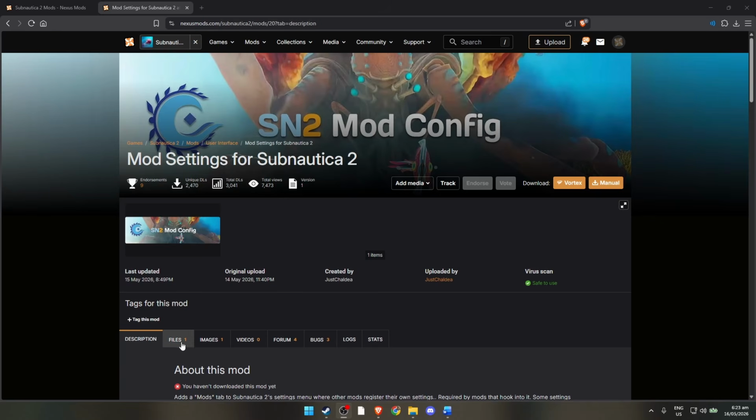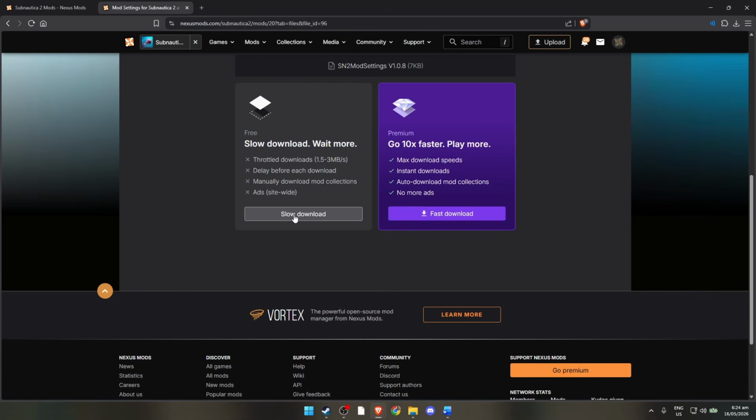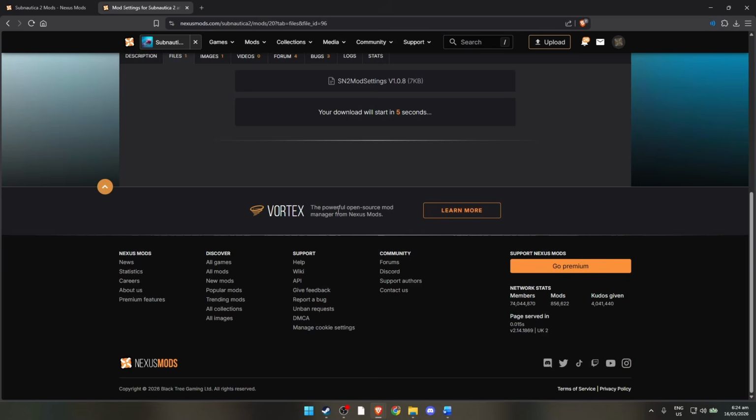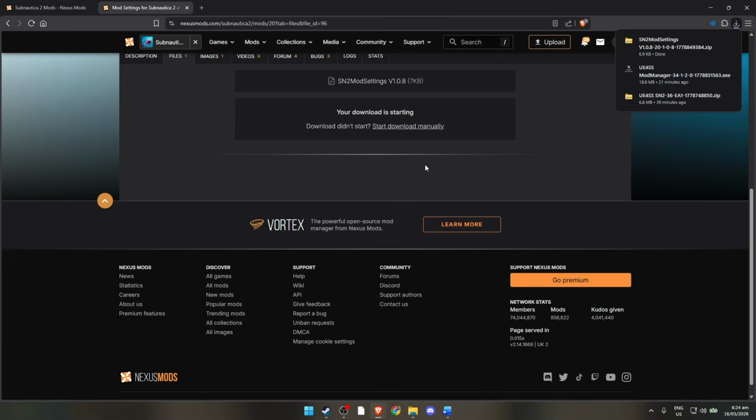Next, head over to the Files tab, then select Manual Download. The fast download option is for premium users, so we'll select Slow Download instead. Wait for the countdown, save the file somewhere easy to access, then wait for the download to finish.